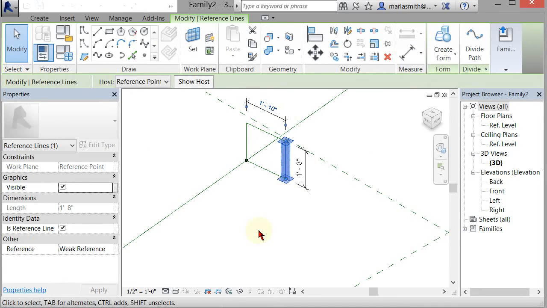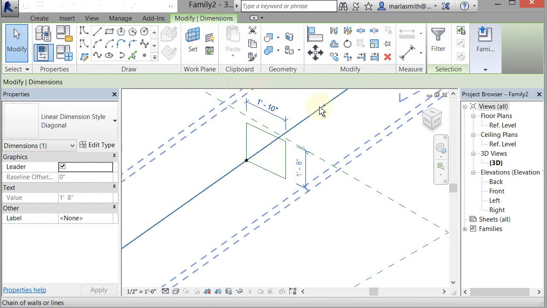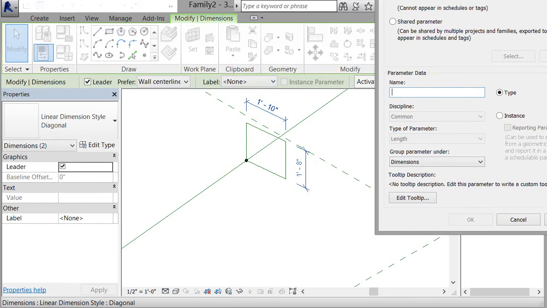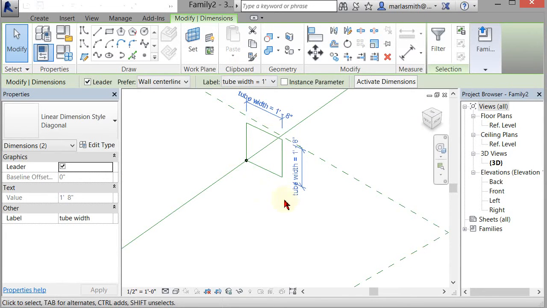Click on that. Now I can put a parameter on these, and I'm going to use the same parameter. It's going to be a square. So I'm going to select both of those, go to the label, go to add parameter, and we are going to add the parameter and call it tube width, and click OK. And so now you'll see that both of those have updated to 1'8".